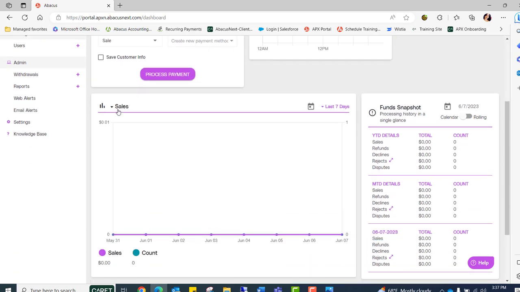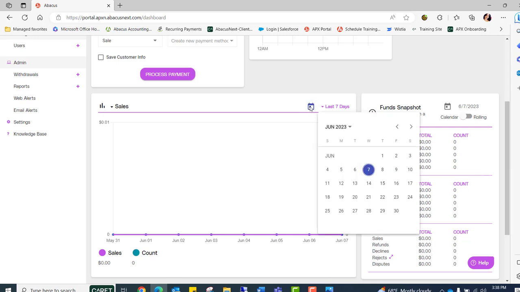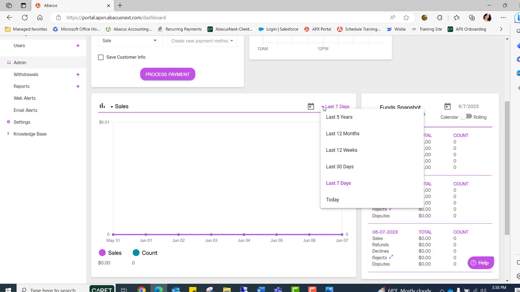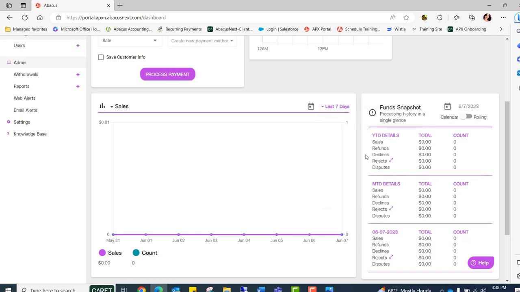The next thing we're looking at here is our sales box. So this again will function as a line graph as well, just like the today's sales up above, but we get to see it over a greater date range. So we can see those dates along the very bottom. If I need to change them in any way, I can use the calendar icon here or my purple preset dropdown. And just to the right of that, you have our funds snapshot.